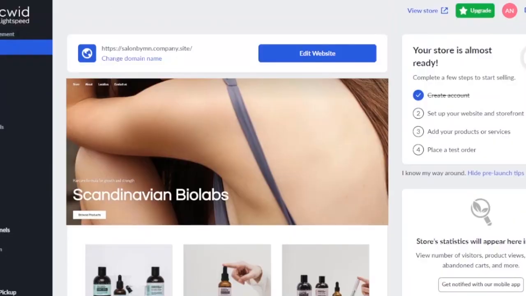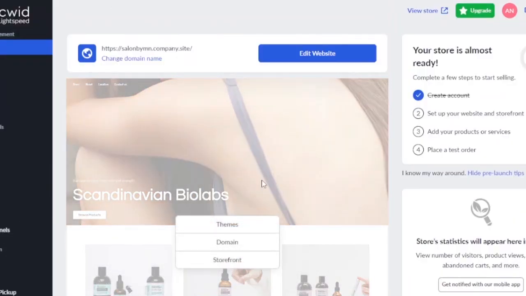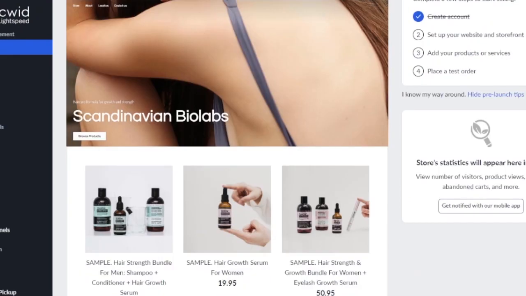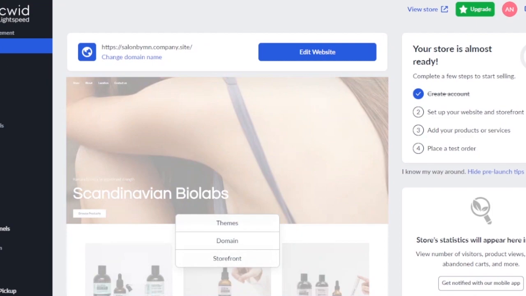As you can see, I'm already logged in and they have given me a store. They have created the store for me depending upon the type of the products that I am selling. These were beauty products, so that's why my store looks something like this. So now here you can see there are a couple of things that you can work on.